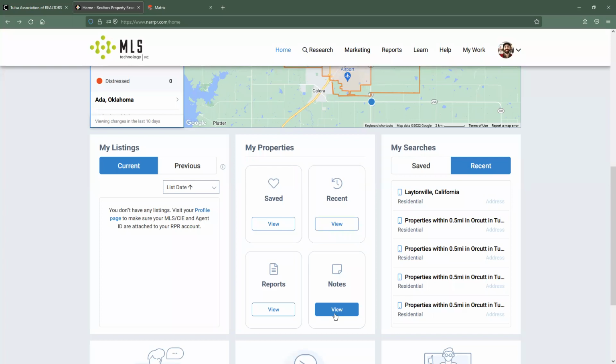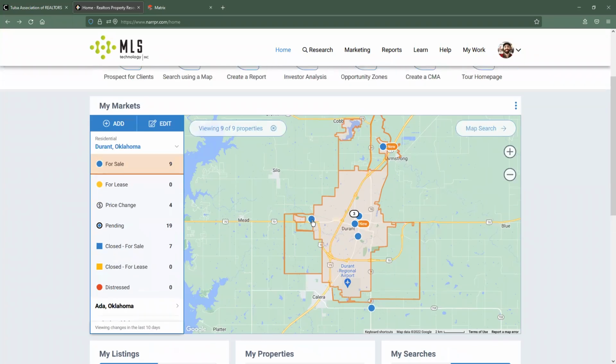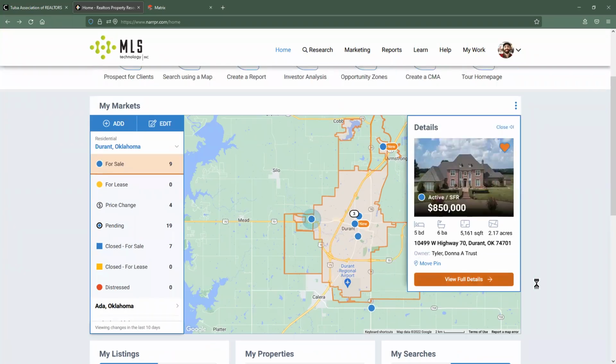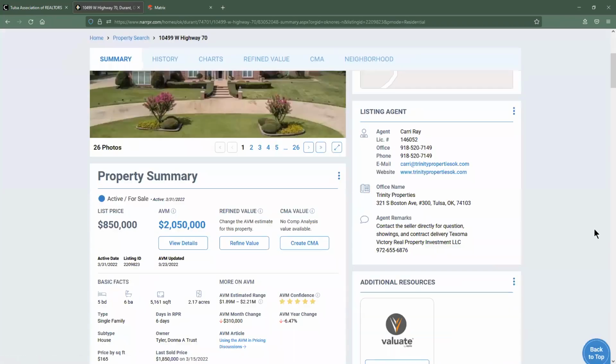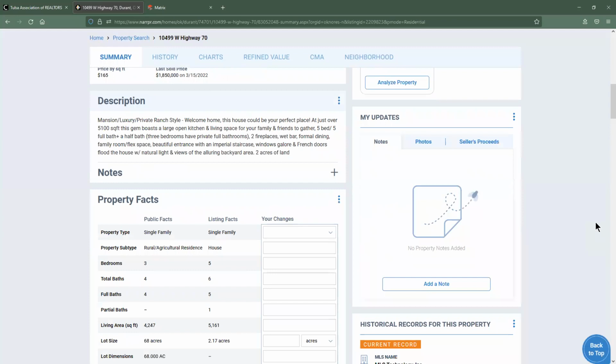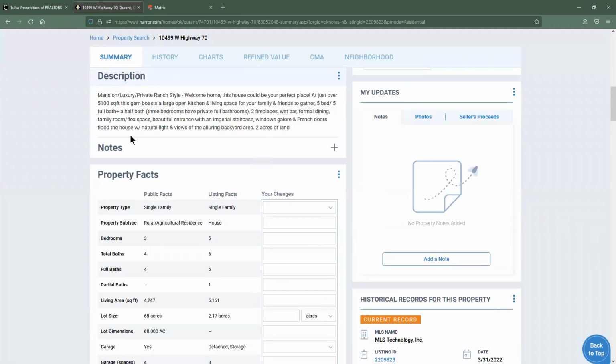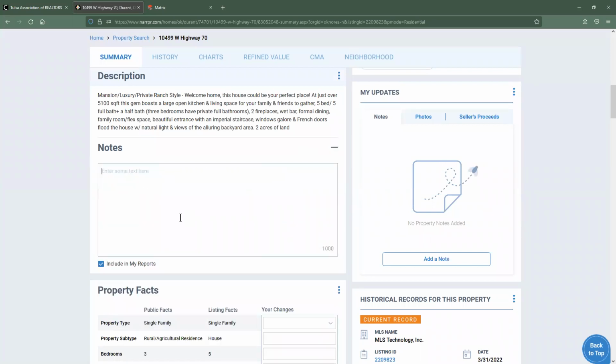Finally, we have a notes section. Interestingly enough, whenever we're looking at a specific property, there's a bunch of different sections where we can add in additional notes. For instance, if I'm going through and I see the description, and I want to add a little bit more clarity, I can click that plus and find a little space here for me to type in extra information. We can choose whether or not we want to include that on reports as well.